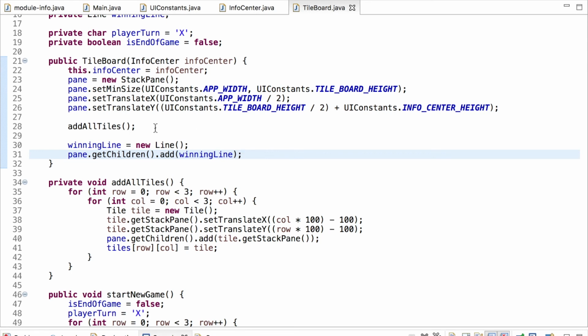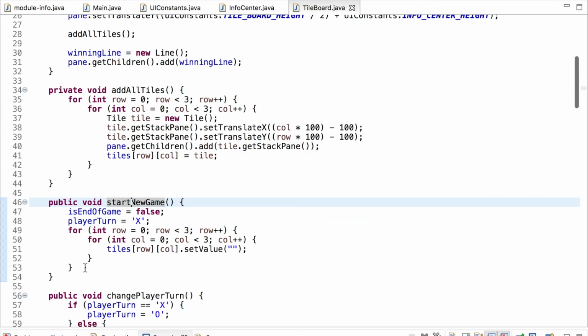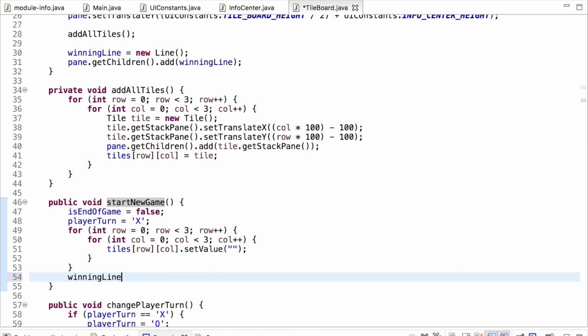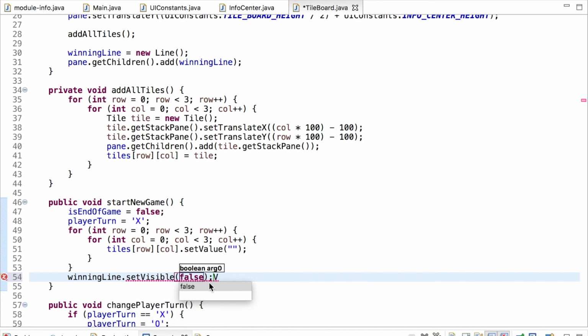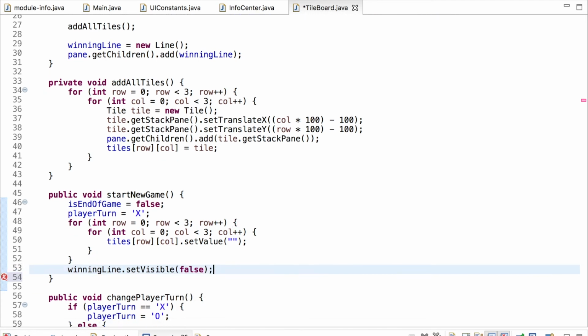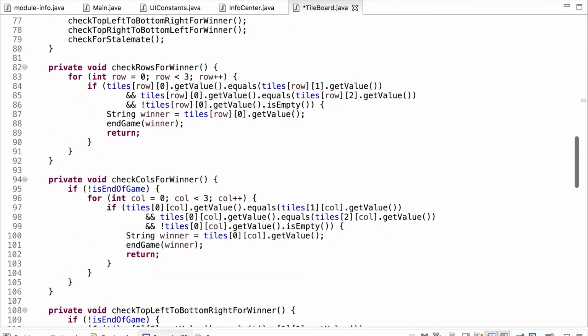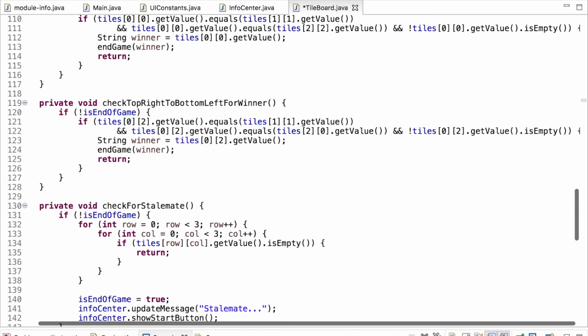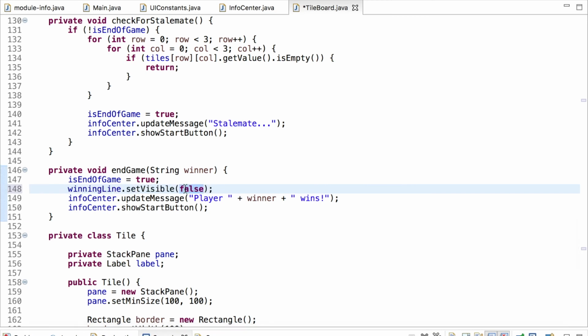All right. I don't really want the line to be showing during the gameplay. So when we start a new game, I'm just going to go ahead and say winning line dot set visible to false. And then when we end the game, I'm going to want to set the winning line to true. So now let's find our end of game method here, end of game. And we'll say winning line dot set visible is true.